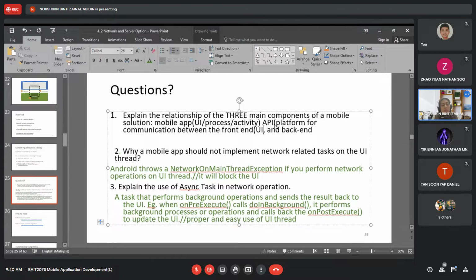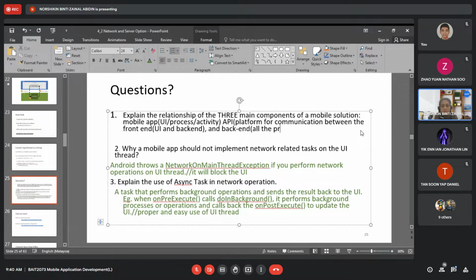is UI and mm, all the process, all the process. Can I see all the process?